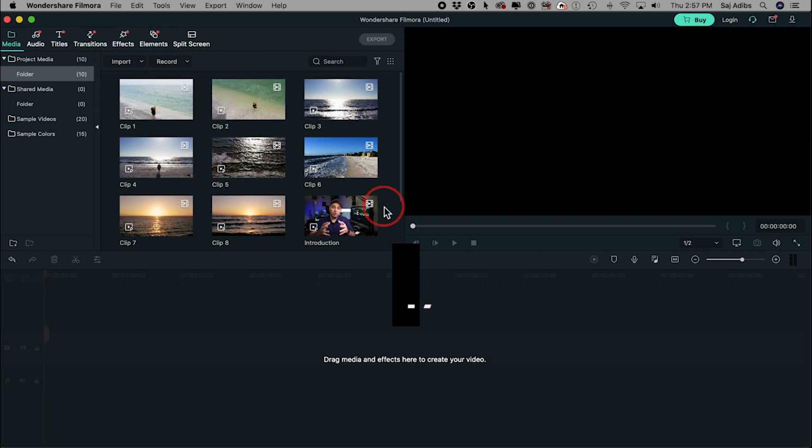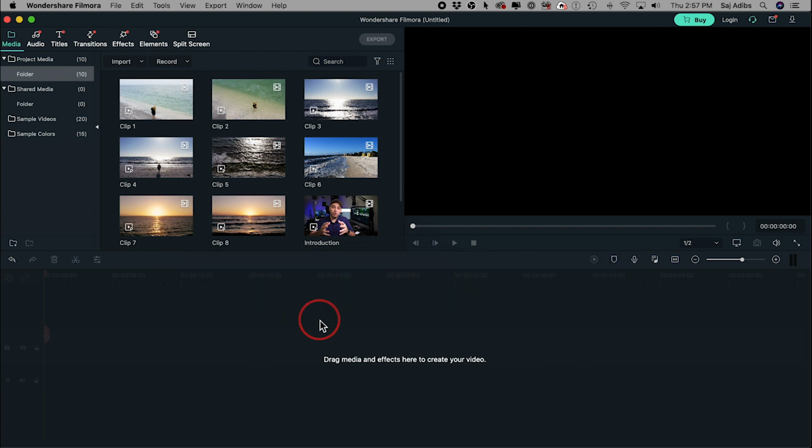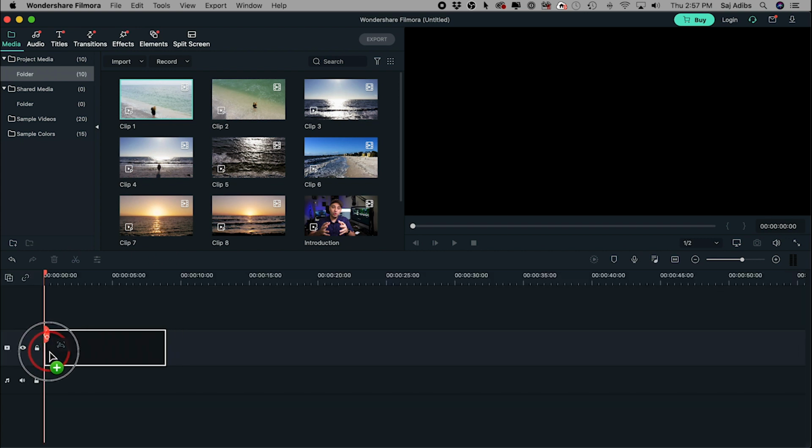Let's go to step 2, which is adding media to our timeline. This section down here is where all our editing is going to take place. To do that, you could either select a clip and just drag it and bring it to the very beginning. You see the very beginning of it? It should snap to the very beginning and let go.